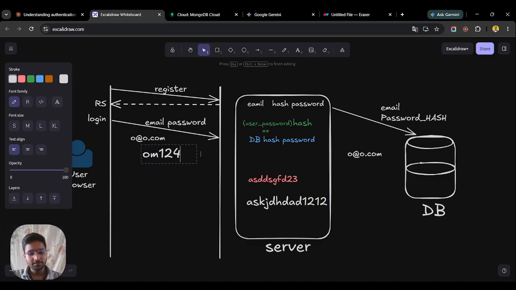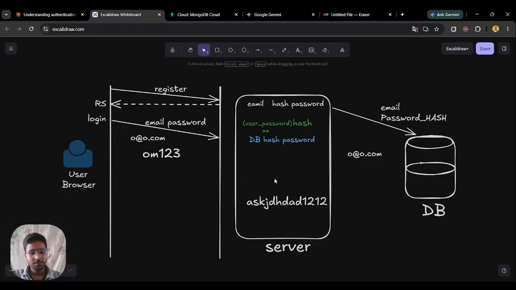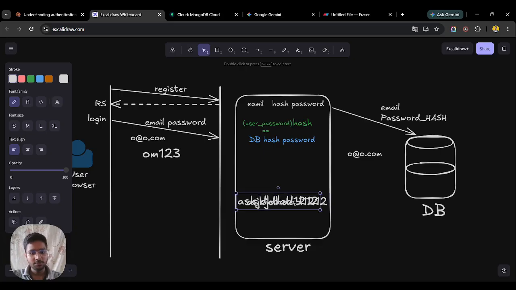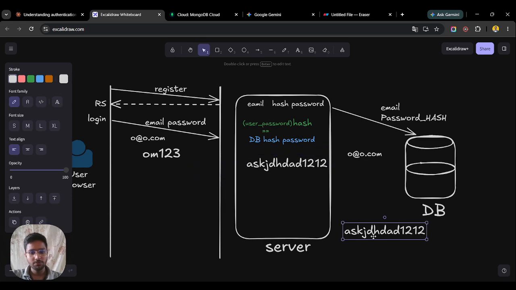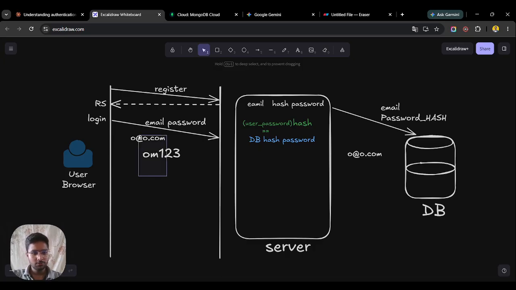If the user provides this string, the hash is going to end up similar. So this is the user hash, this is the DB stored hash. We are just comparing both of them. If both of them are equal, yes, this password is correct. Okay, you understand?